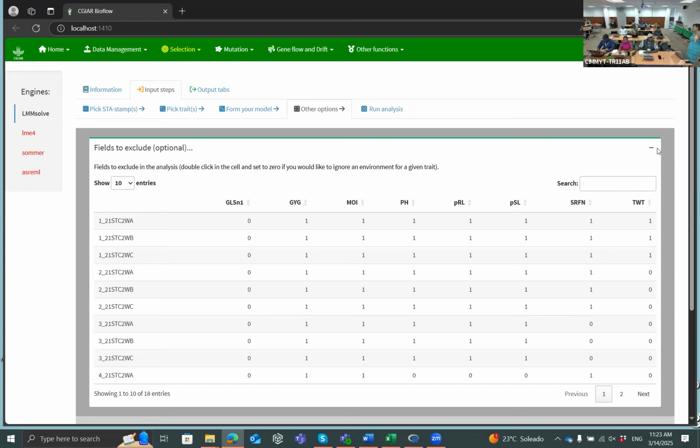You only need to change one to 0. For example, in this case, if we want to delete this environment for grain yield, we only need to change it to 0.